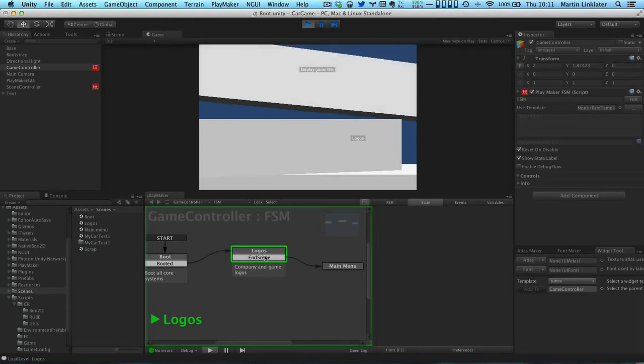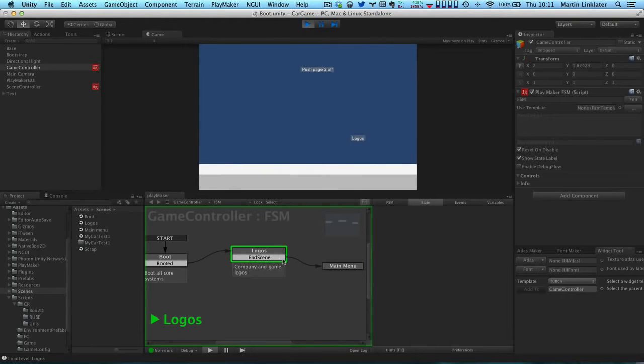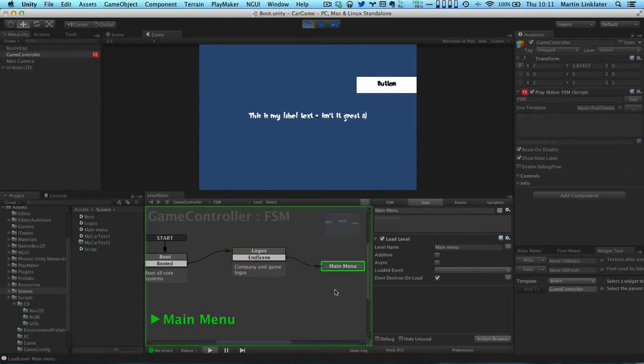Then this logo scene, when that's finished, it'll fire an event, end scene. And that then takes you to the main menu. I've just got a couple of NGUI little things I'm playing with. So it's nice to get a real high level view of where the game is and defining what the flow is.